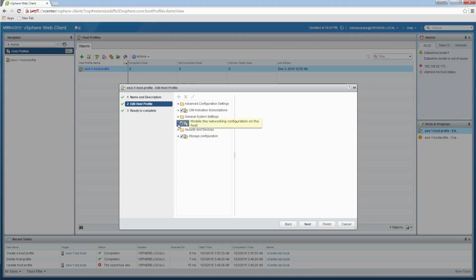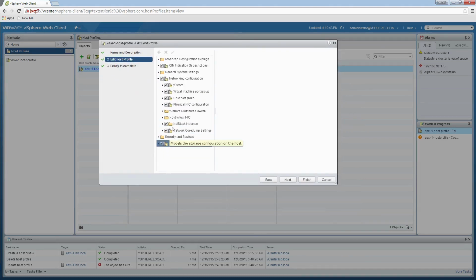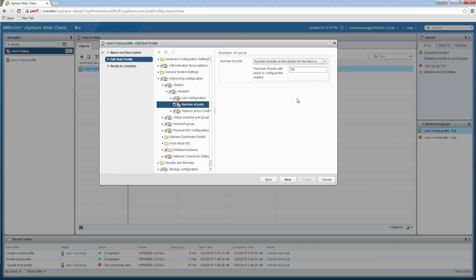Say for some reason we need to make a change on this vSwitch. Let's just say the number of ports. I need to change the default from 128 ports on a standard vSwitch. Here is where I could do that. We could edit any of these settings in here in this list. So for now, I'll just cancel out of this.